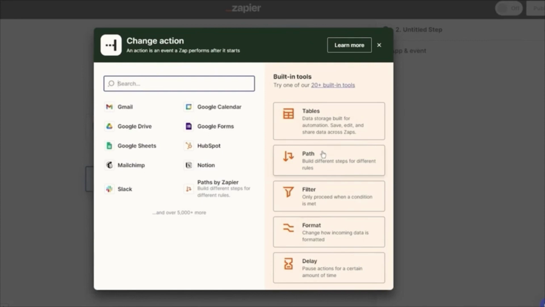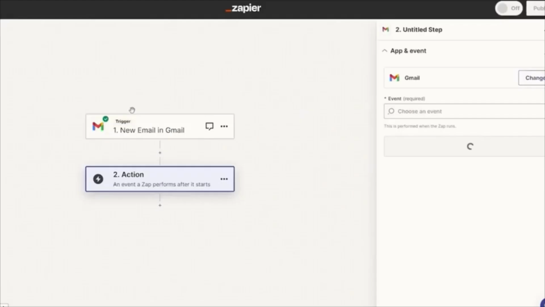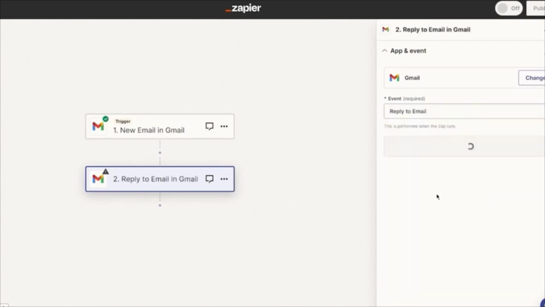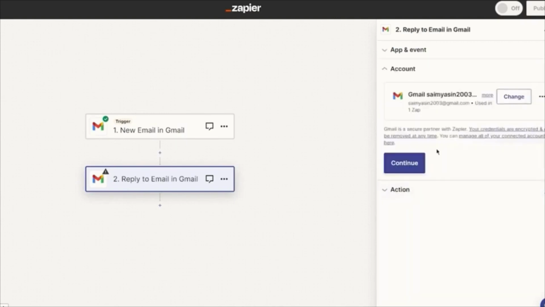So what we are going to be doing is we're going to be choosing an application for the action. So let's go ahead and choose an application for ourselves. So we have Gmail, Google Drive, Google Sheets, MailChimp, Notion, HubSpot, Google Forms. Let's stay on Gmail. And if someone sends me a new email, what it's going to do is reply to that mail. And we're going to click on continue.